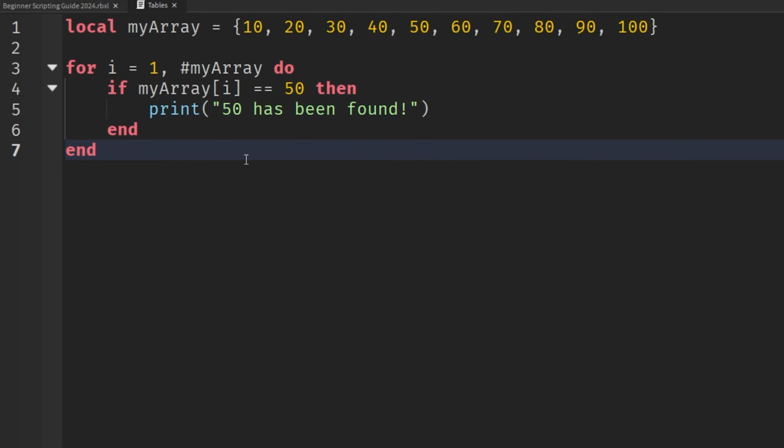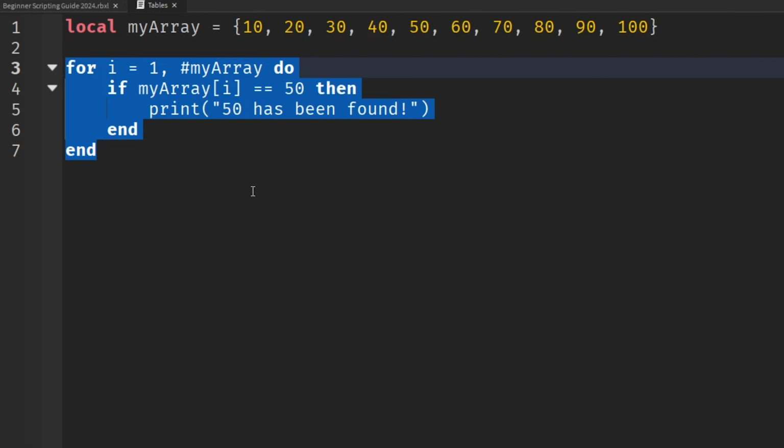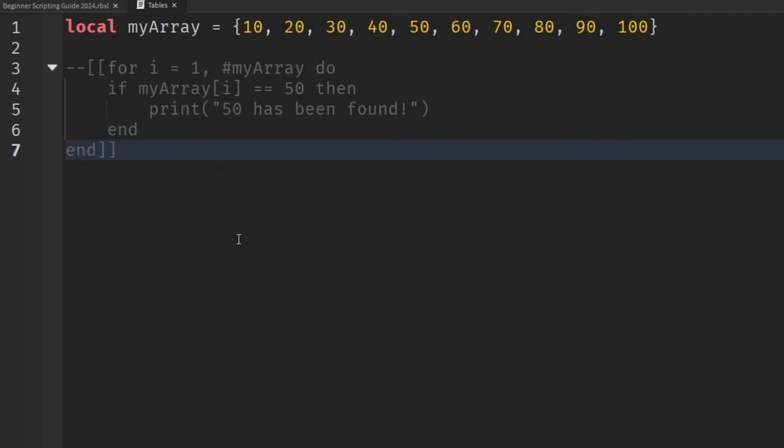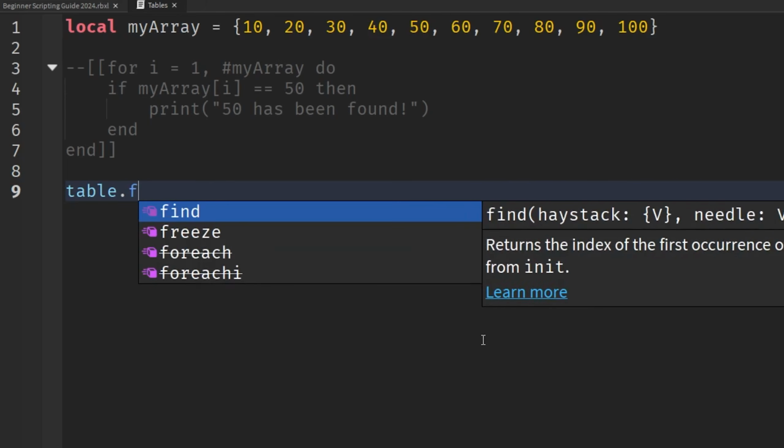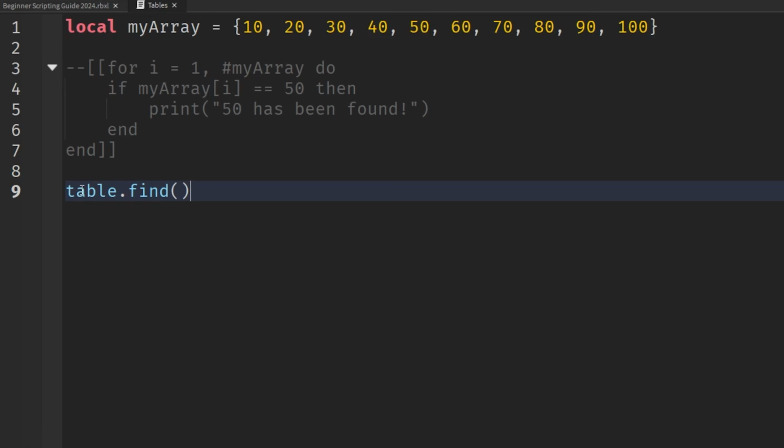Okay, now there's another way we can look for values within a table and we don't have to use a for loop for this. So what I'm going to do is basically just comment out this block of code right over here, and I'm going to drop 2 lines. So what I'm going to do is write a simple function that Roblox has for us called table.find, open and close parentheses, just like this. And I'm actually going to wrap this in an if conditional as well.